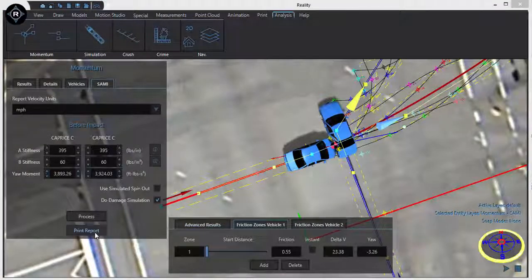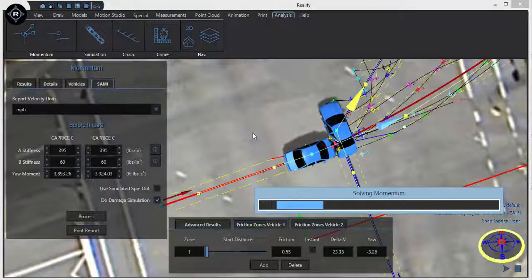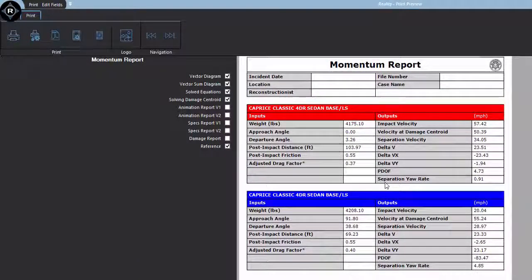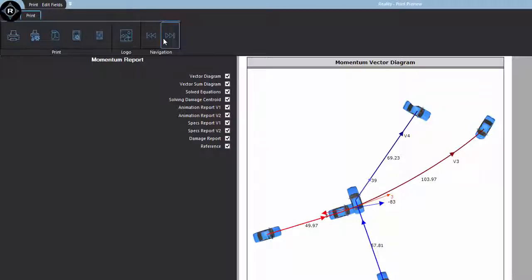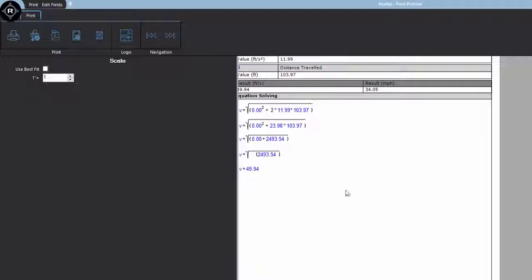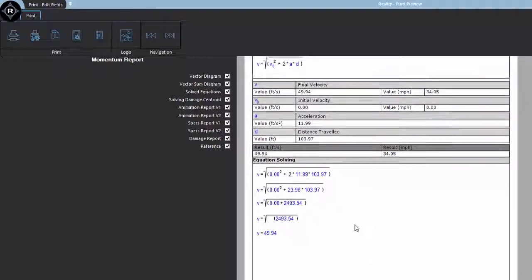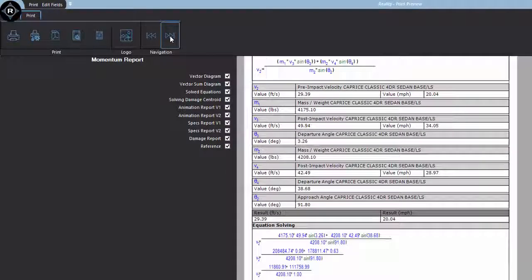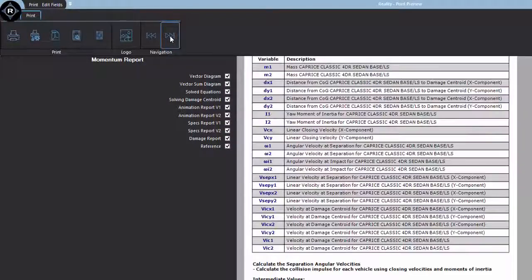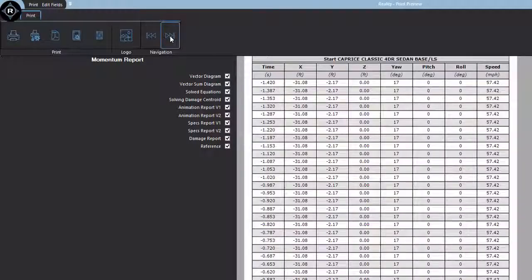Now the report is very, very detailed. It ends up being about a 25-page report when it's all done, because it outlines the entire method, all the calculations. Because we animated the vehicles, it will include an animation report. So the details of the report are really, really good and fully explain the process. So I'm not going to go through all the pages here, but this just gives you an idea on how everything is displayed.